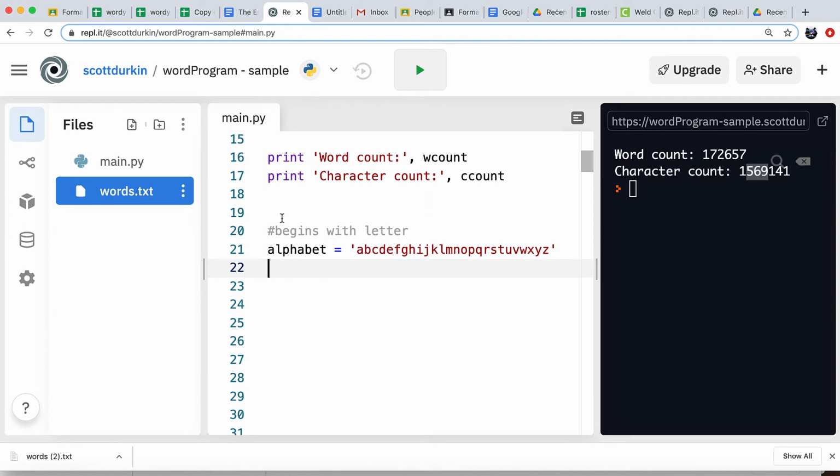Okay, the next part begins with, we're trying to figure out how many words begin with each letter. So I created a section here called begins with letter, and I create a variable called alphabet and have it equal or set to the value of a string of the alphabet. This will allow us to traverse this string, check each letter one at a time, and open the file and see how many words start with each letter. We'll take the output from this and paste it into a spreadsheet.